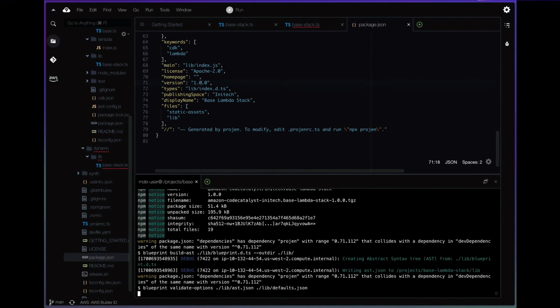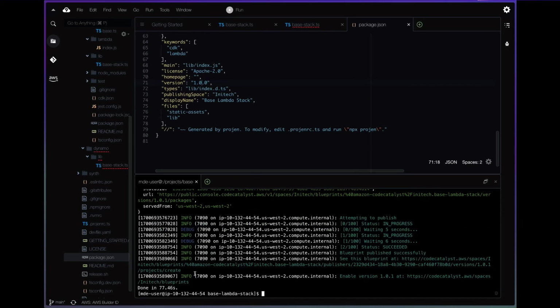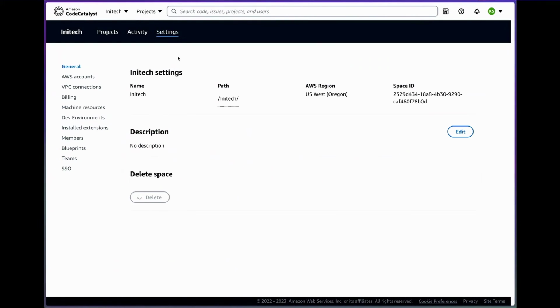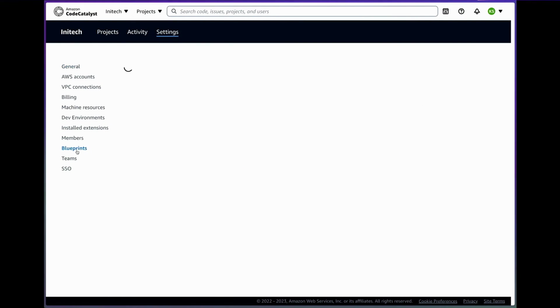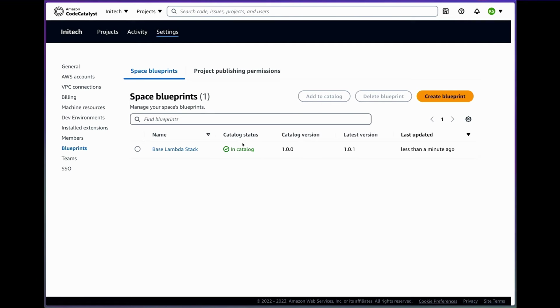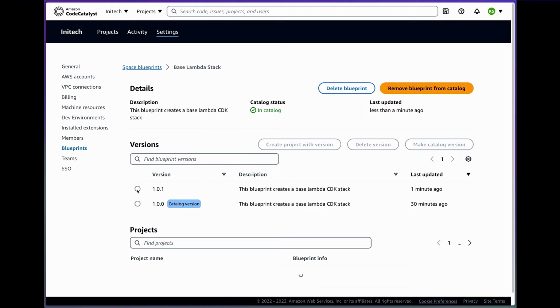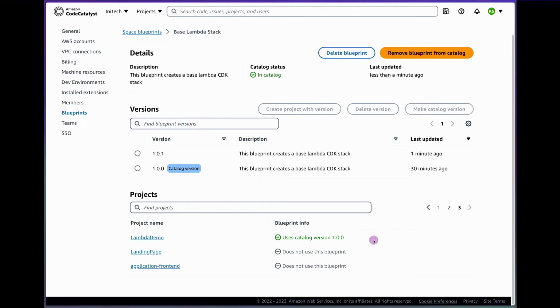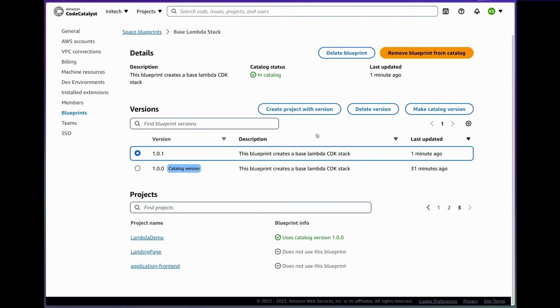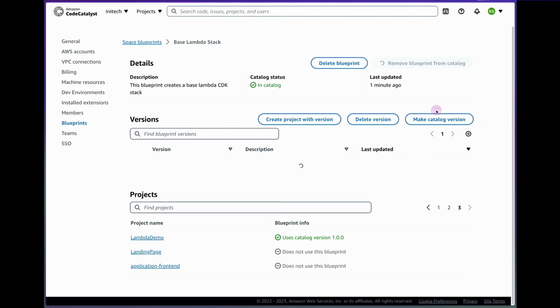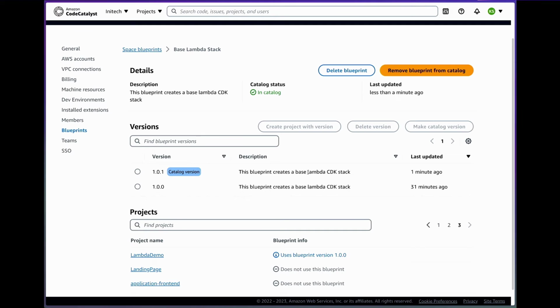And so this will come up. We do a build. We're actually using our CLI deploy in this demo here, depending on your preferences, how you want to push them up. But back into settings, we now have this new blueprint version under here. You can see there's a new version. We also show all the projects in your space using this. In this case, it's just this one. But you can imagine a project with tens or hundreds of projects using many different blueprints. So we'll make this new version the catalog version.